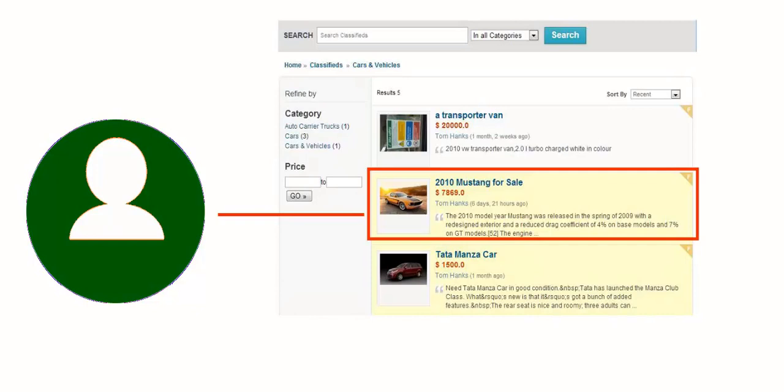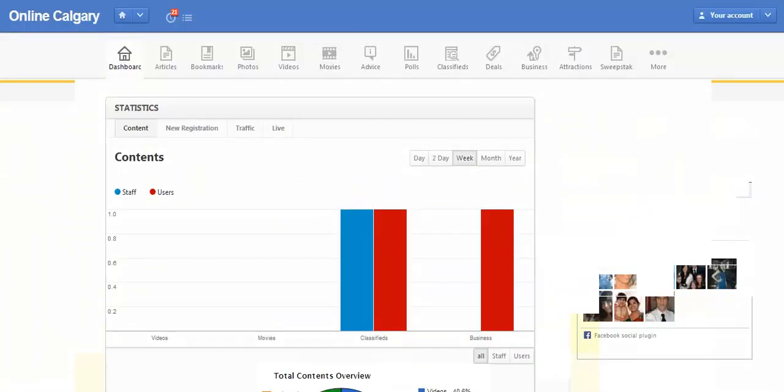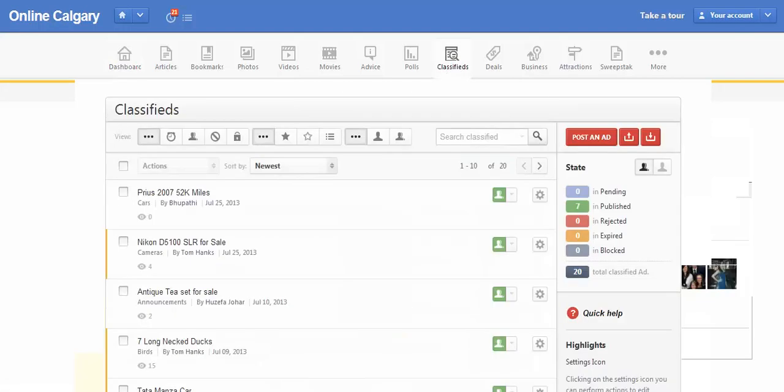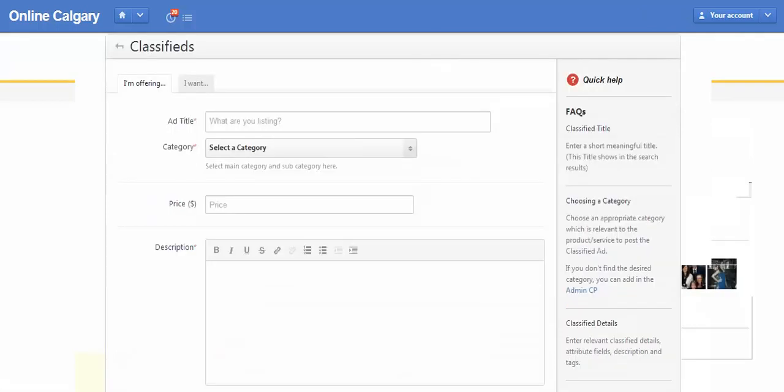Now, let's see how classifieds are added by staff members. This is a staff control panel through which you or your staff can add and moderate content on the website. Clicking on the Classifieds tab brings up the Classified section. And to add a new classifieds, we click the Post Ad button here, which brings up this form.